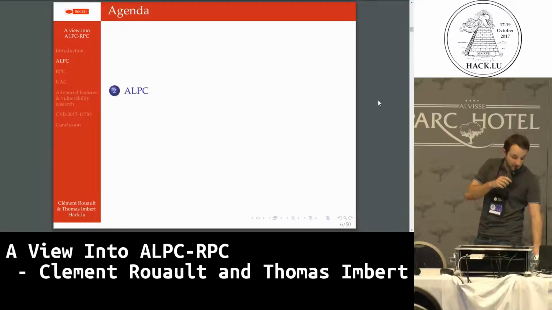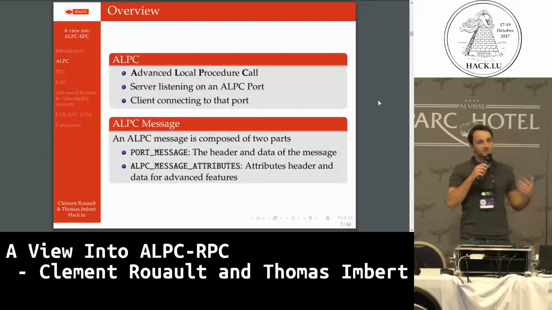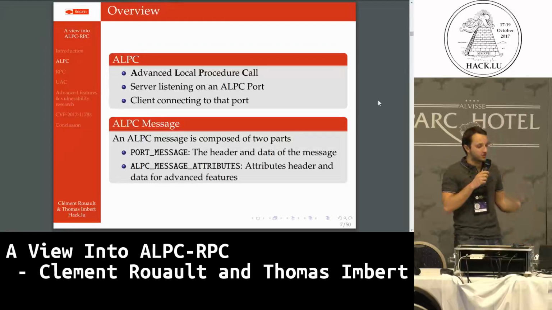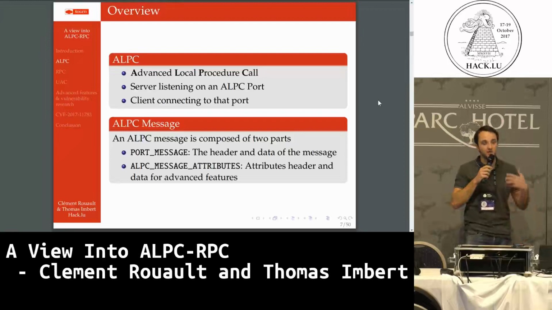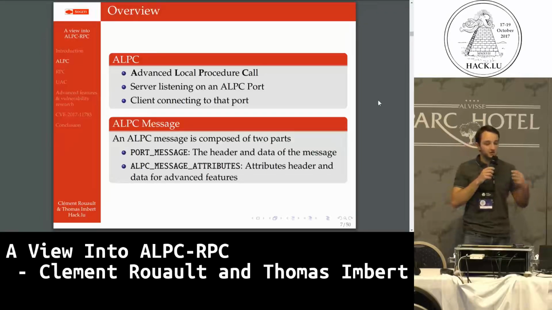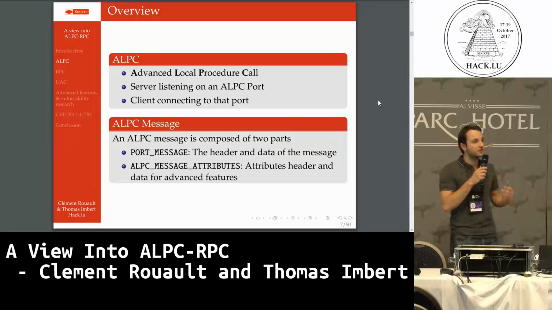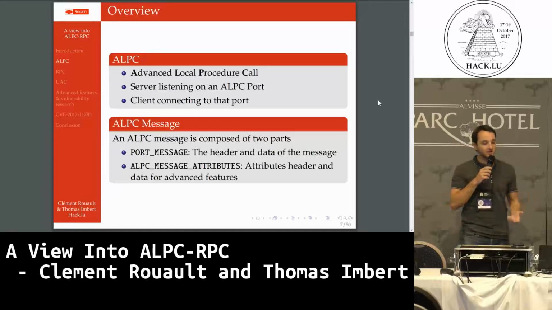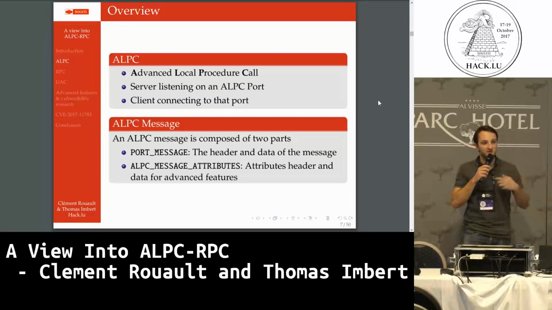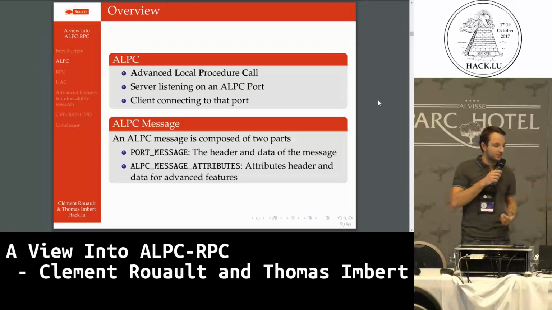So first of all, what is ALPC? ALPC stands for Advanced Local Procedure Call. It's the new generation on Windows of LPC, Local Procedure Call. It's a client and server relationship. You have a server listening on an ALPC port. An ALPC port is just a Windows named object of type ALPC port. And you have clients able to connect to that port, and after connecting to the ALPC server, exchange messages between the client and the server.